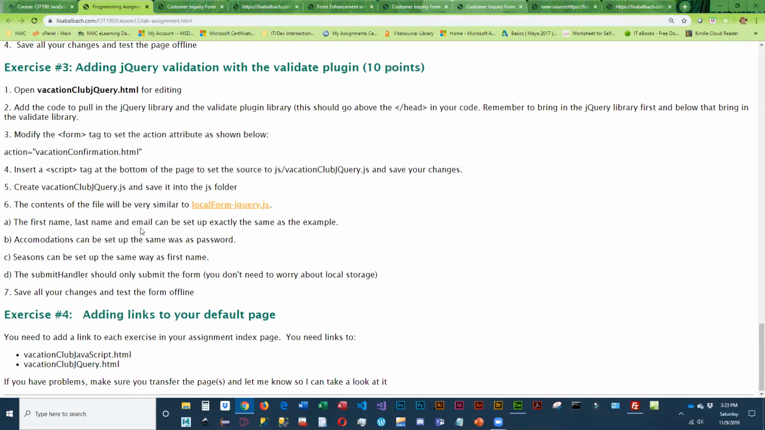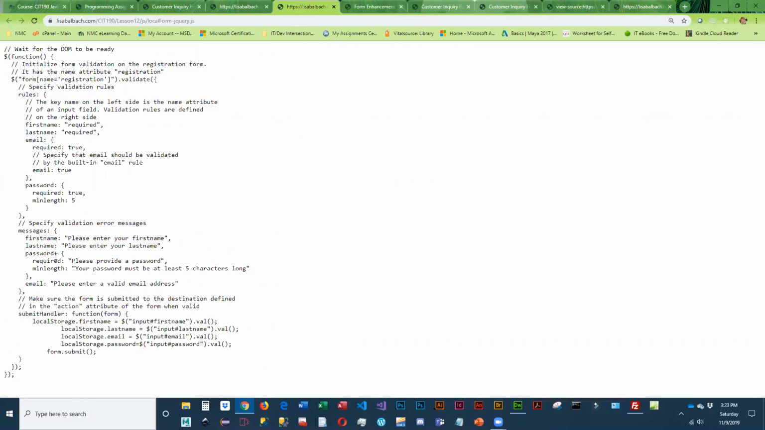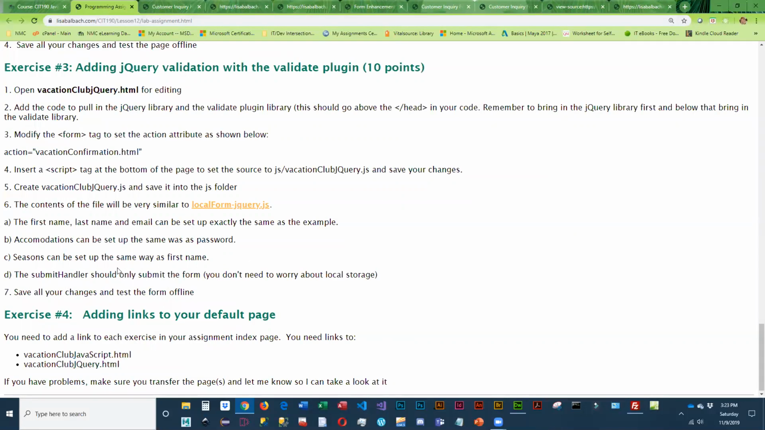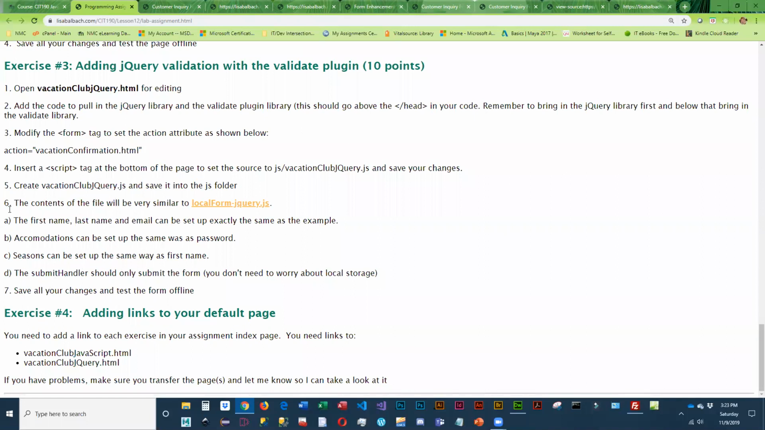So first name, last name, email can be set up exactly like the example. Accommodations will be set up like password. If you look at the example, you'll see that here's password down here. We have password up here. So accommodations are going to be very similar. And seasons are going to be set up similar to how you did first name. Okay, so pretty straightforward exercises.